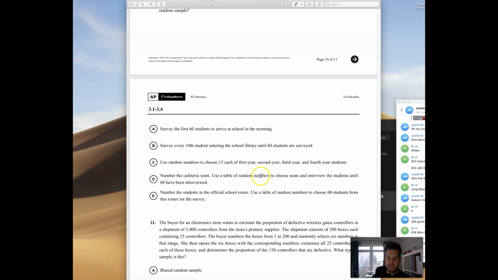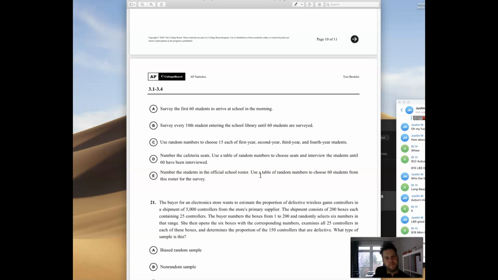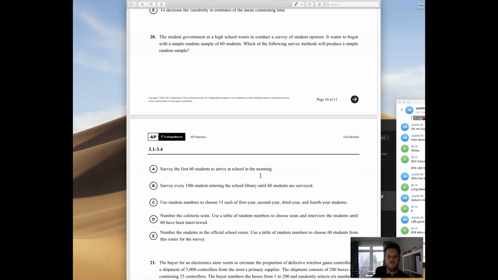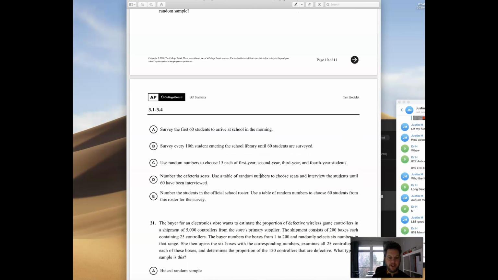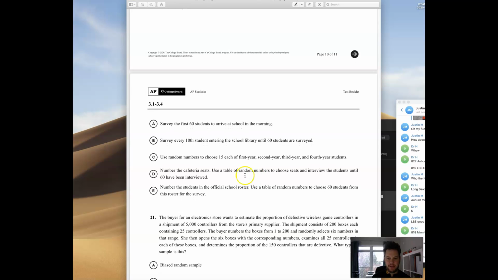Number the cafeteria seats. Use a table of random numbers to choose seats and interview the students until 60 have been interviewed. I guess my thing there is, what if you don't eat in the cafeteria? That's not bad. If everyone eats in the cafeteria, it's fine. But I like this one a little better.